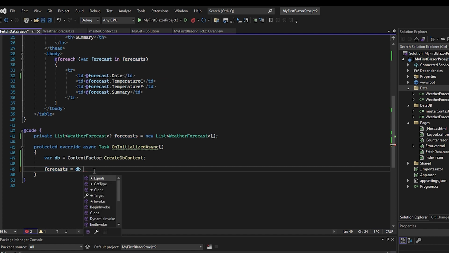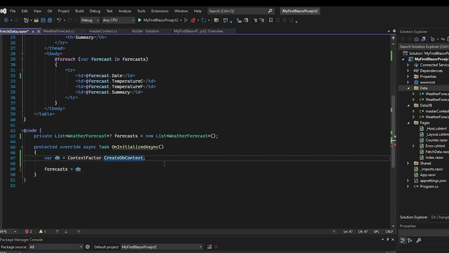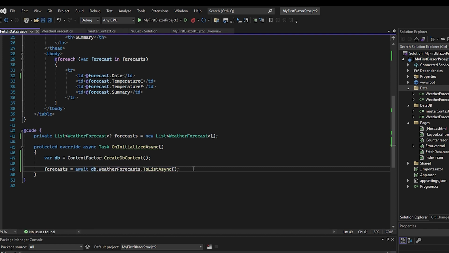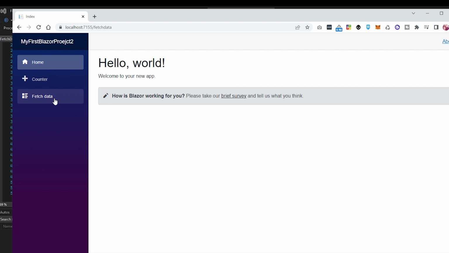And I can see it's not coming through, but that's because I forgot to call this method. So now we can say db.WeatherForecasts, and we say that this should be ToListAsync, and then we want to await this one, just like this. And I actually also removed the code that was here at the date, because now we're just going to display the date as it is. So let's try to test this, and let's click fetch data.